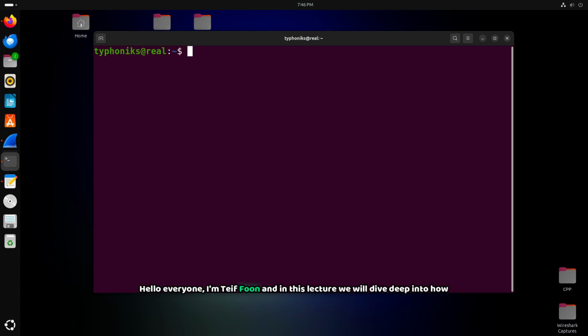Hello everyone, I'm Typhoon, and in this lecture we will dive deep into how to use both TShark and tcpdump to capture and analyze network traffic. We will start with TShark, exploring how to initiate packet captures and interpret the output.